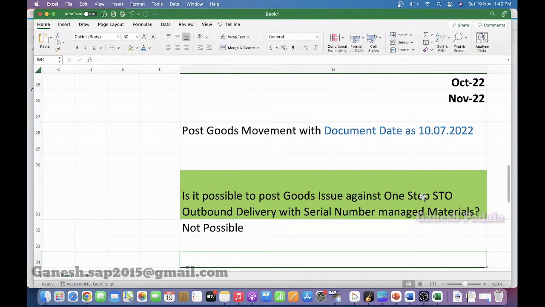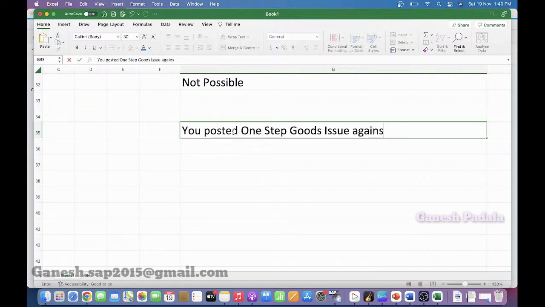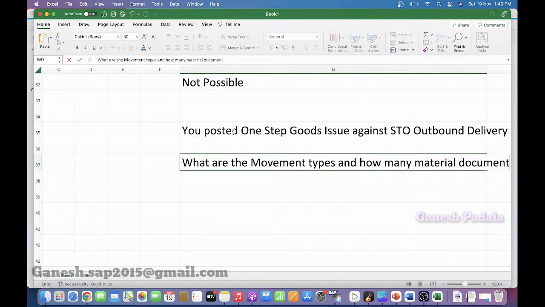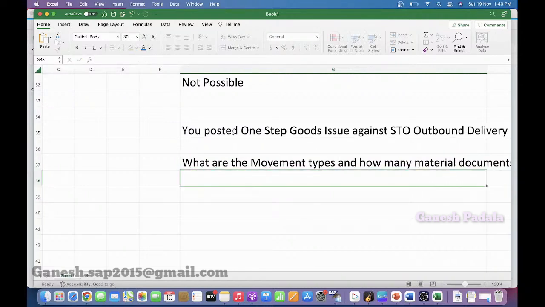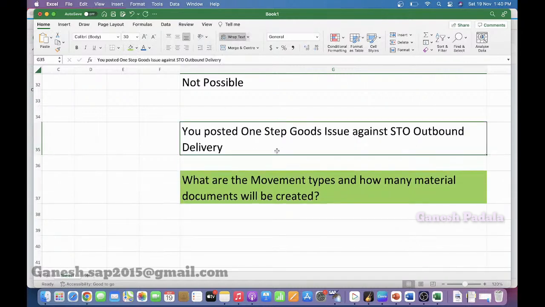Not possible. So a similar question now. You posted 1-step goods issue against STO outbound delivery. Okay. Now tell me what are the movement types and how many material documents will be created. Can someone answer this question? You posted 1-step goods issue against STO outbound delivery. Only 1 step. Now what are the movement types and how many material documents will be created?